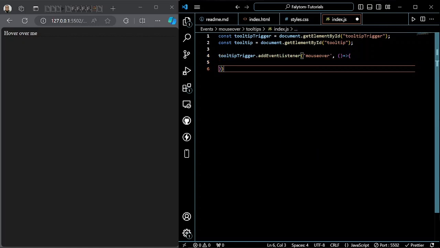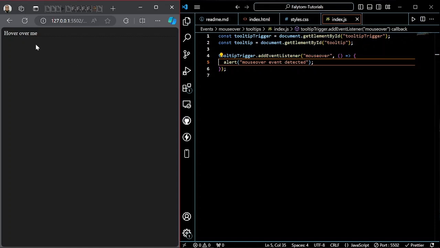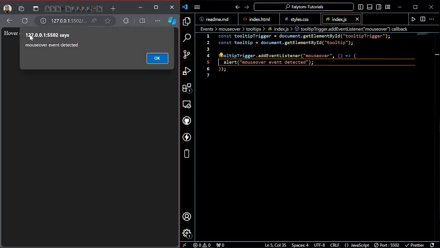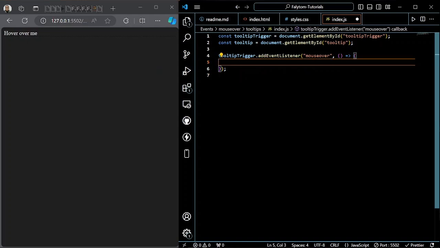So for now, let's just do an alert that says element detected mouse over event detected. Okay, all right, let's see. Yes. Okay. All right, so now let's display the tooltip itself.